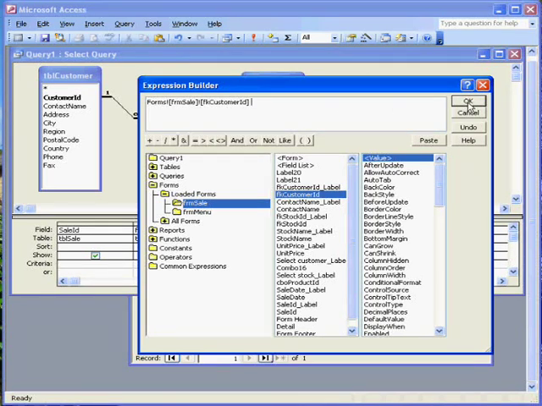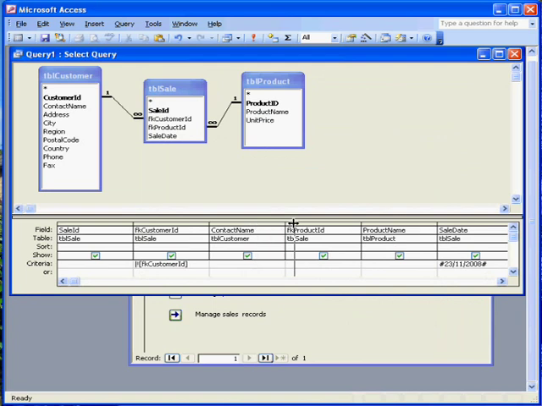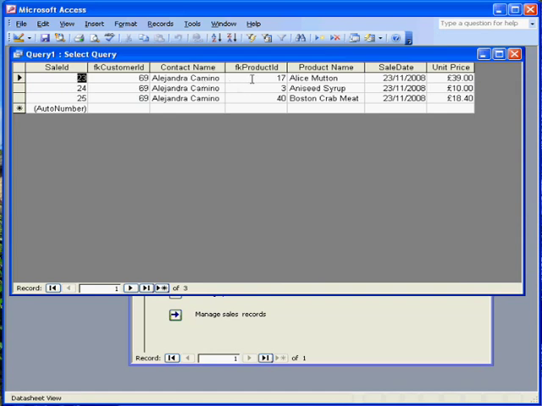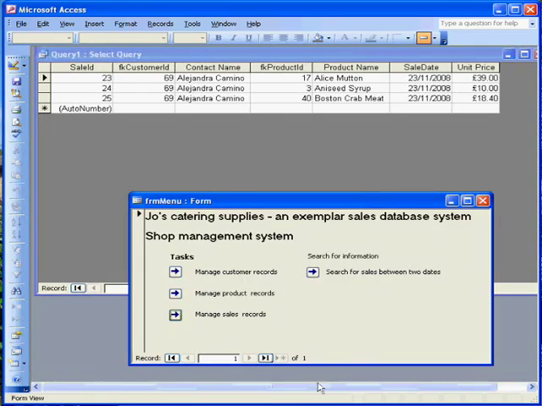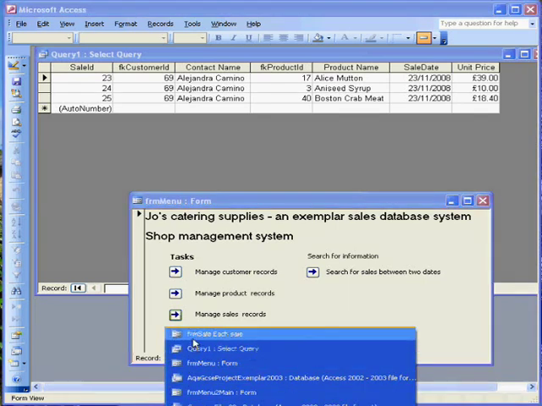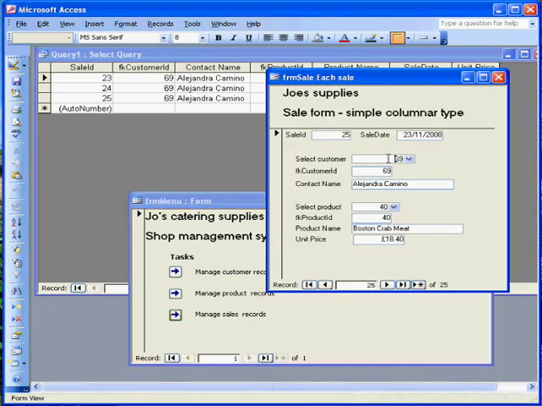Press OK, and that code is then put in for Microsoft Access, so that when we run the query, Microsoft Access knows that it's got to go to the forms objects, find form sale, and look for the object foreign key customer ID, which is a text box. If I now run the query, we can see that it's filtered and it's picking up number 69 from the sales form here.